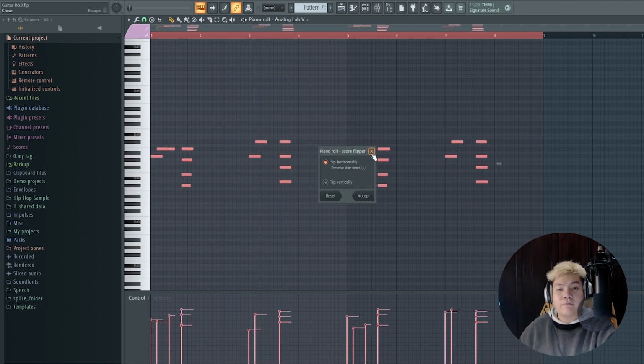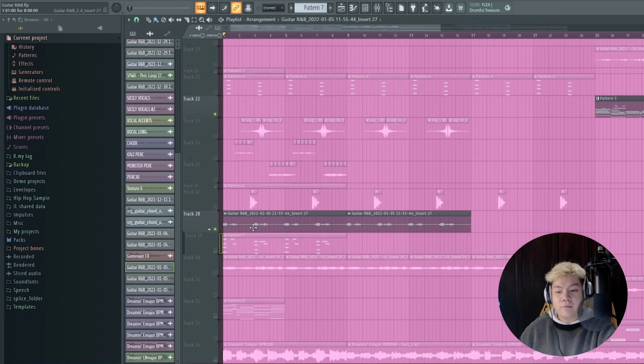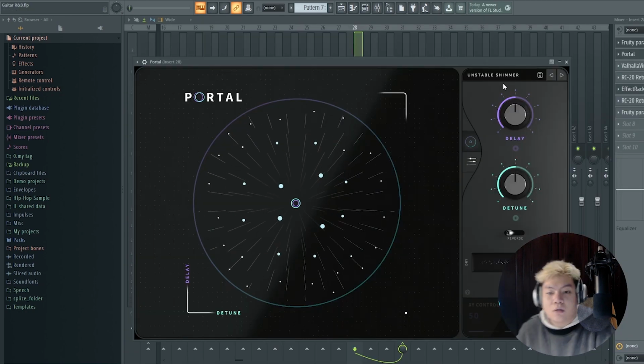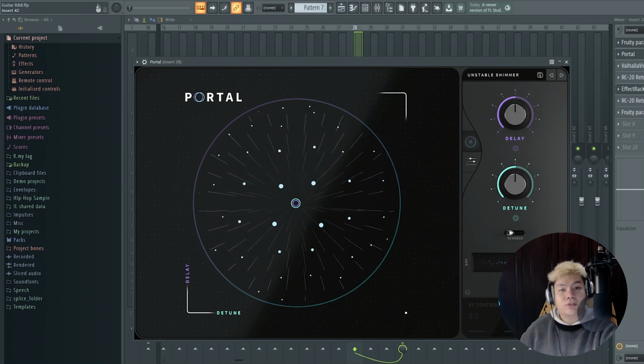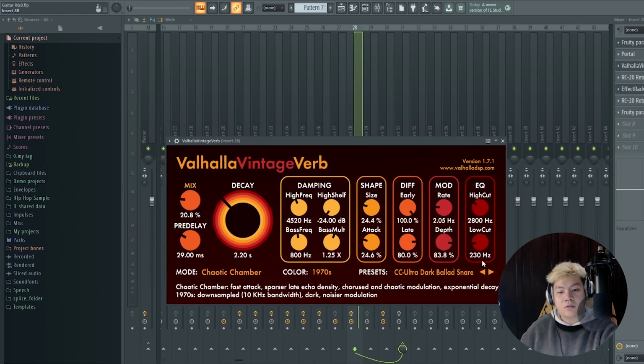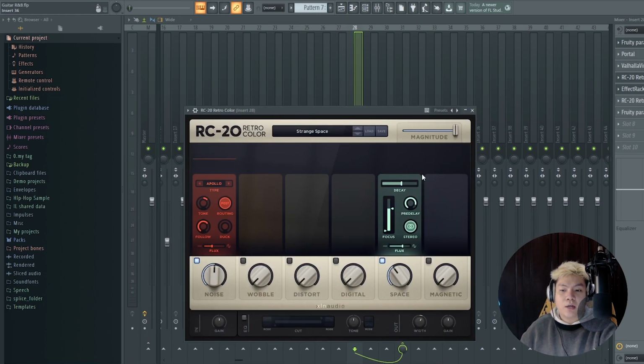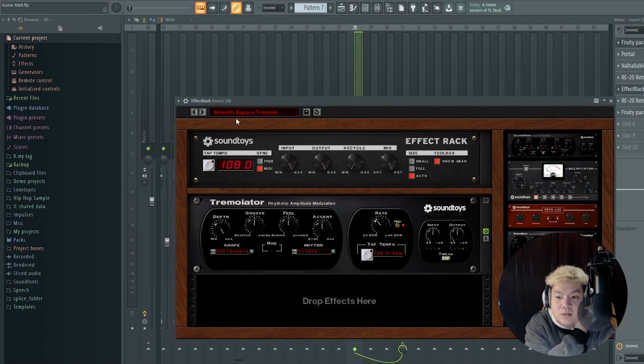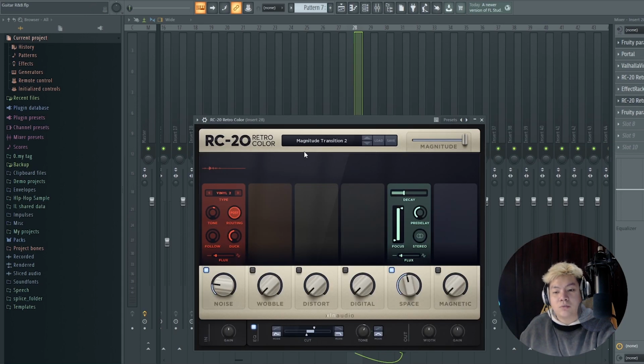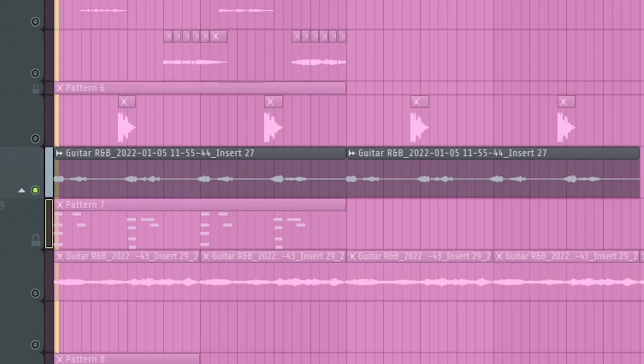Alt Y, reverse the MIDI, bounce it out and reverse it. EQ, Portal with unstable shimmer, not even turning down the mix. Also vintage verb with this preset, and RC20 with strange space and effect rack. Smooth square tremolo preset, RC20 with magnitude transition 2 preset.